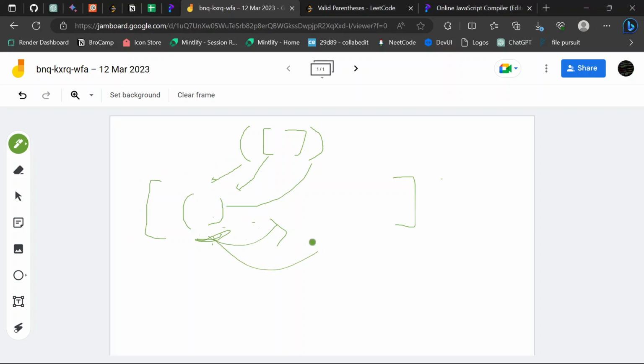Yeah, I can pop this out. So the array is empty. Then we can confirm that it is a valid parenthesis.